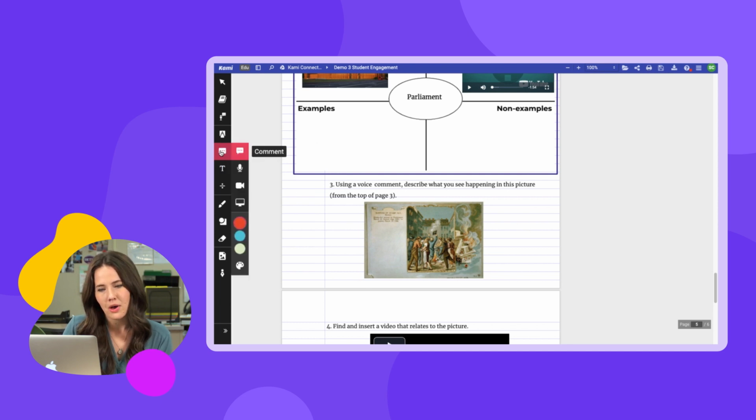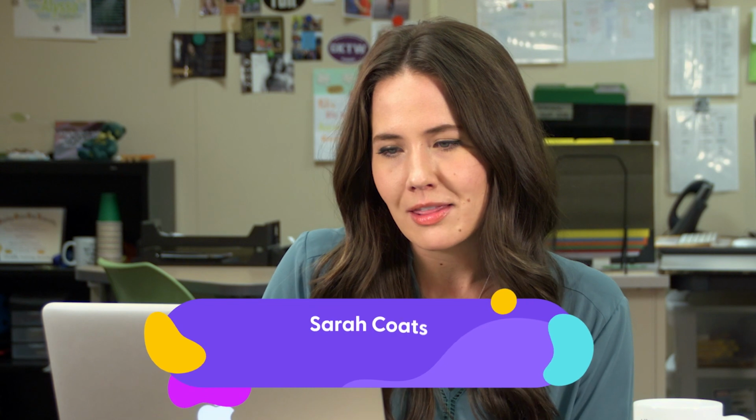So just like you did as a teacher, for a student to use a voice comment, they'll click on the comment box, they'll click on the voice comment icon, choose the color for their dot, and then this is where they would add their voice comment. I don't know about you, but when you ask a student to explain their thinking instead of typing it, you always learn a lot more about what they understand. And with Kami, this is just such an easy way for them to engage and share their thinking.